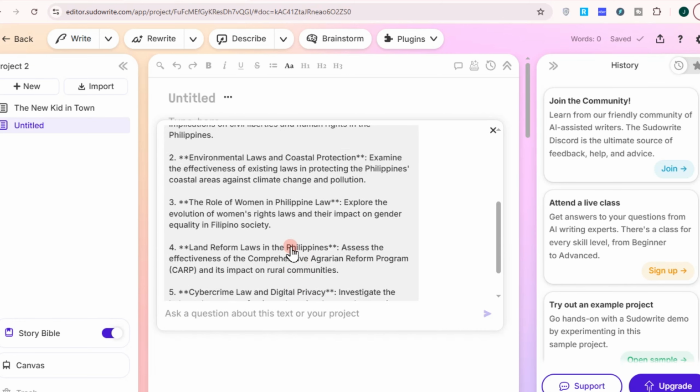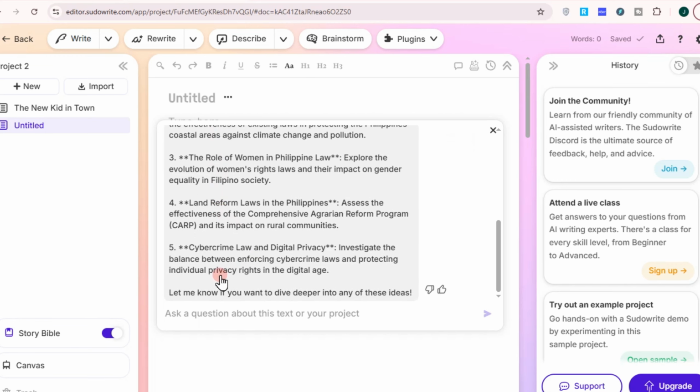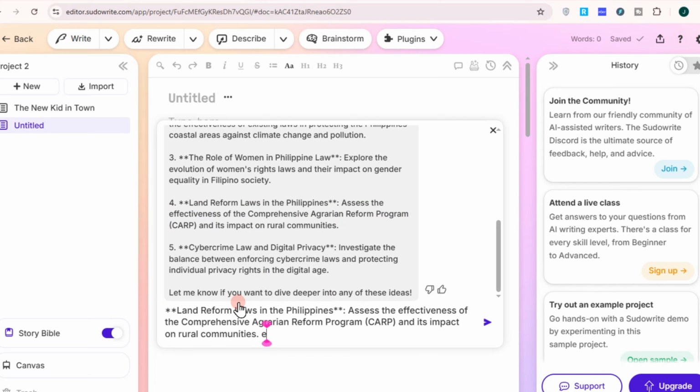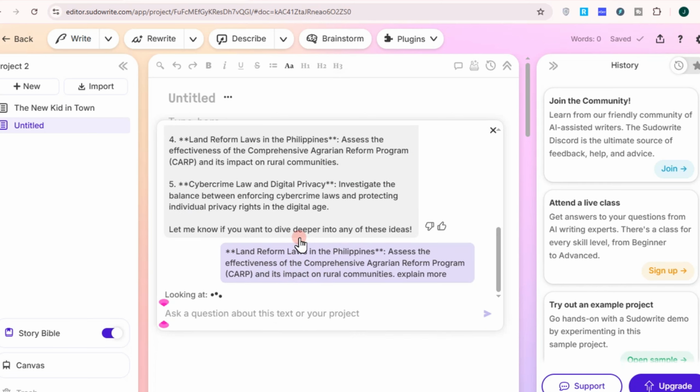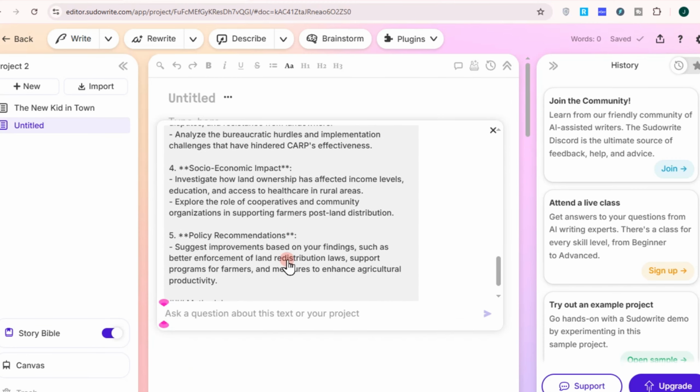After that, I can highlight a specific paragraph right here and then ask to get more information and detail about this topic. Okay, so all you have to do is to ask, create an idea or prompt, and then let Sudowrite give you information about your questions. So this is it.